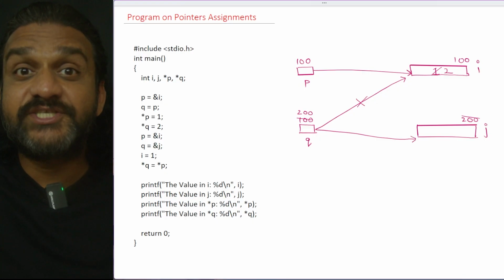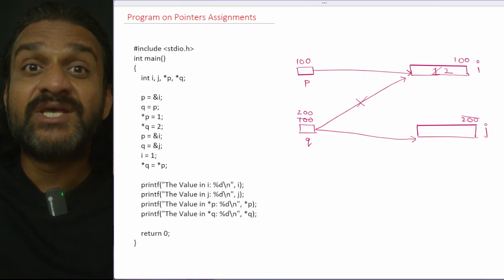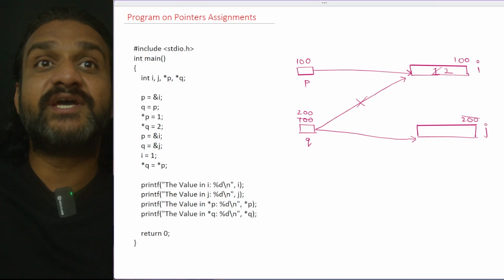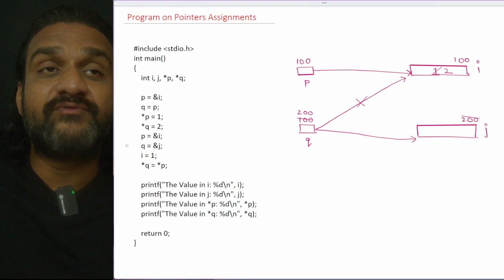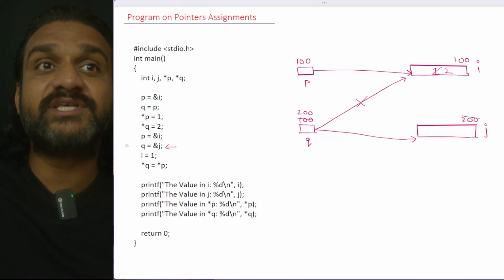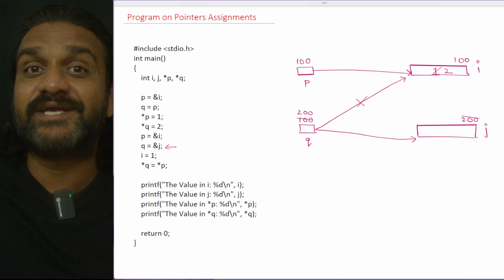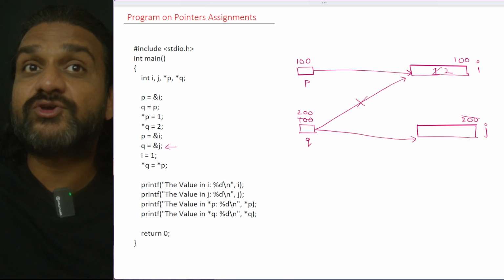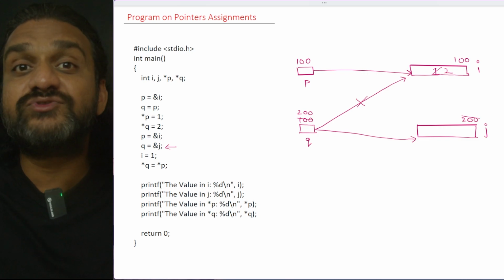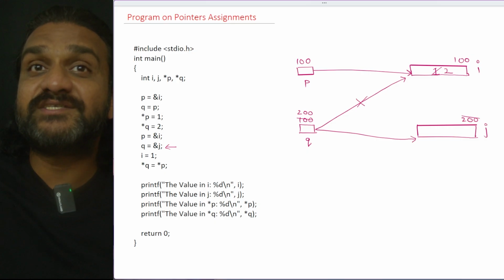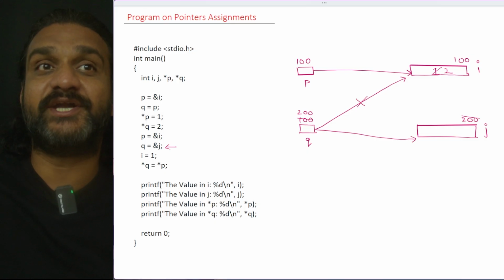Understand this. Changing the addresses means the pointing of the memory location changes. So executing this line of code, we are changing the address of q, means the memory location to which q is pointing is now changed. It has been changed to 200. Means this is the location which q is pointing to.